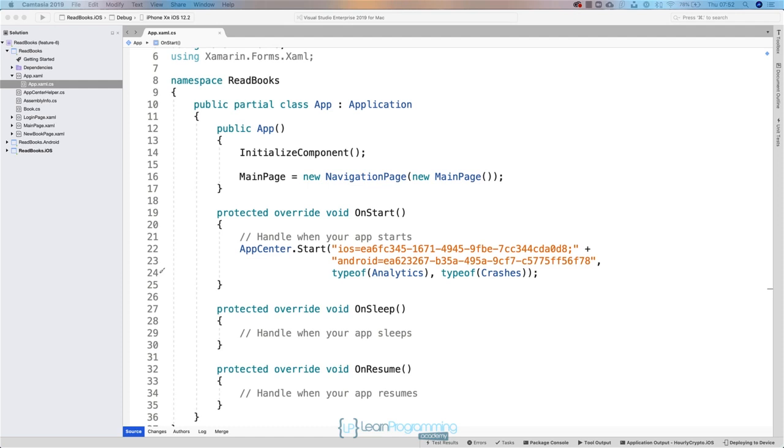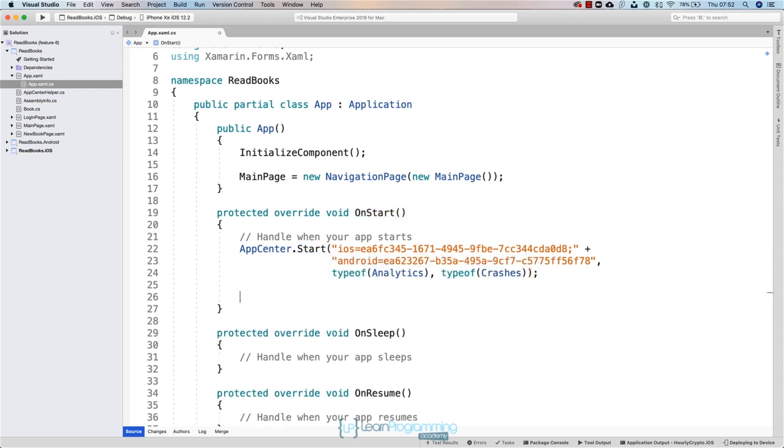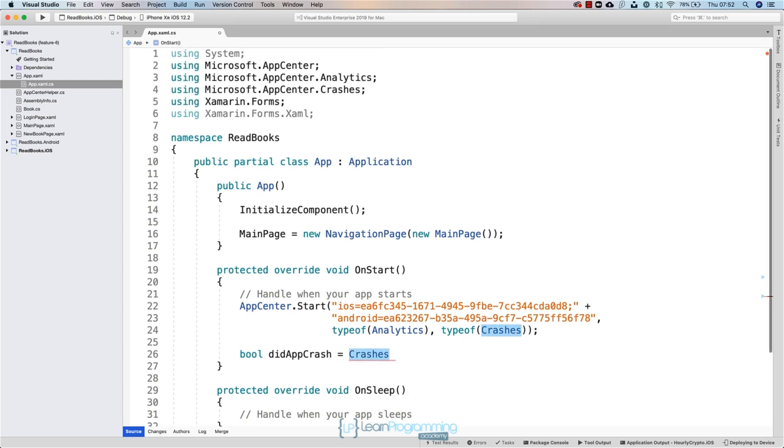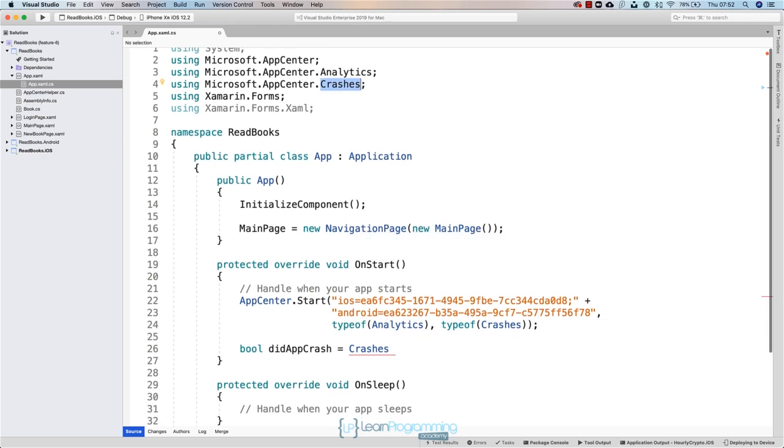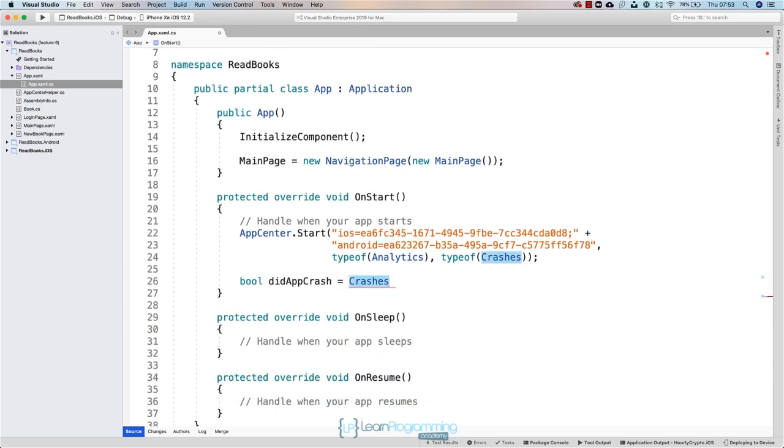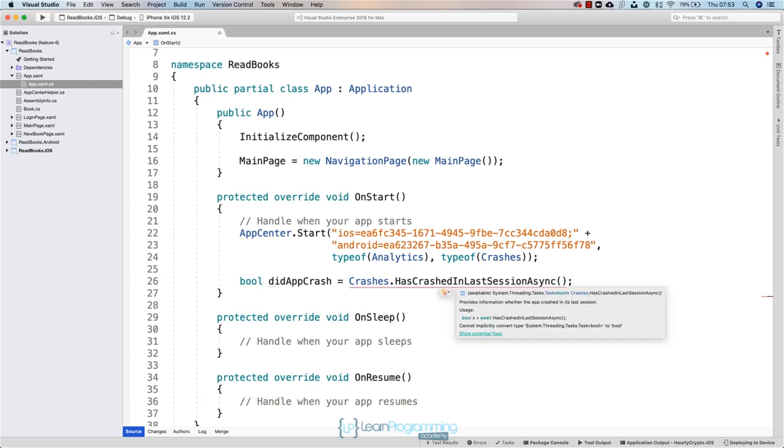And so what I can do is immediately after the application starts here on the start, but also after I have started the services, I can check with a boolean if the app crashed. Did app crash? And this can be assigned to something that will be able to come from crashes. So this is still the class that is coming from the crashes namespace from Microsoft.AppCenter. And crashes is going to contain the HasCrashedInLastSessionAsync method. This is going to return a boolean if in the last session that the application was opened, it crashed.